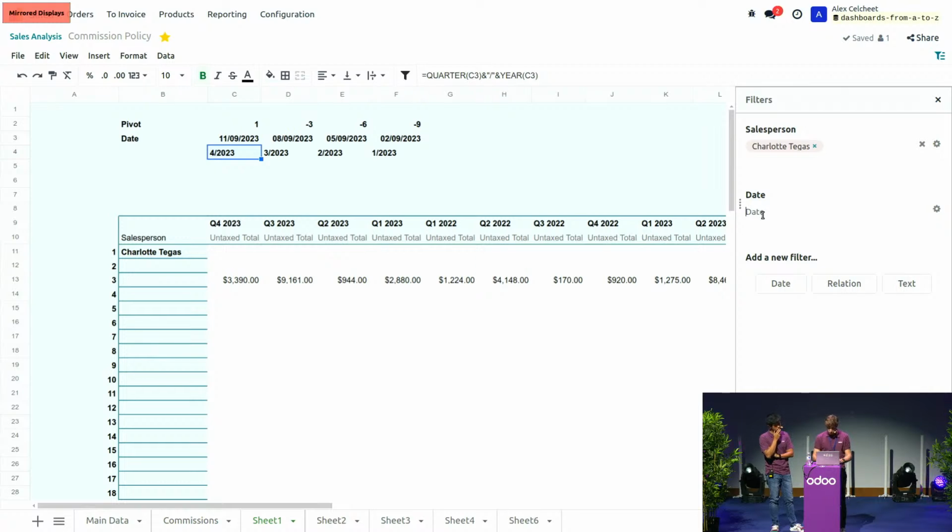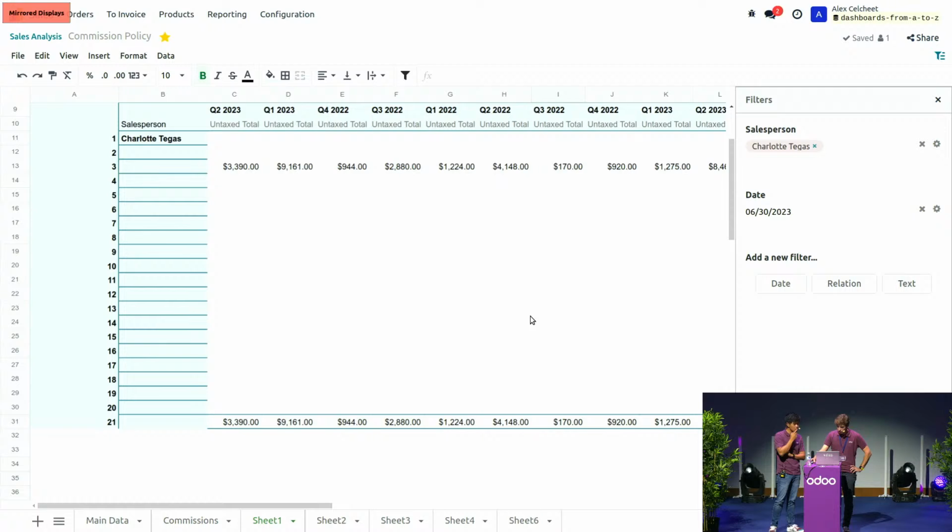But if I want to go in the past, for example, and start this table on June 30, 2023, then you see that everything is getting computed and all my quarters are moving. So I can really play around with that. Oh, that's super nice. I guess we can get rid of the other columns, something like this.